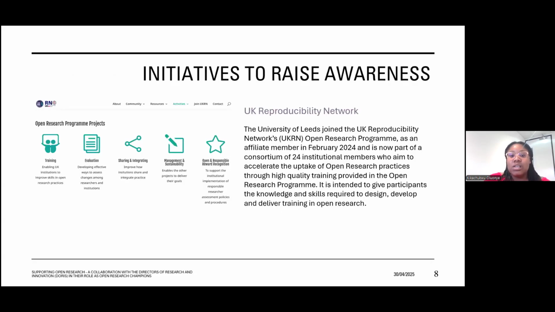So further to initiatives that raise awareness, the UK Reproducibility Network is an organization that the University of Leeds joined in 2024, and it's now part of many other universities who are a part of it. And it is intended to give participants more knowledge on open research. One of the ways that they are doing this is through the Open Research Program, which is supposed to encourage the uptake of open research practices all around.